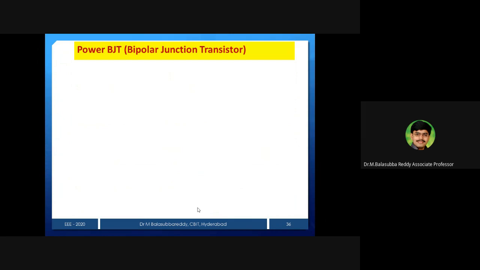Our intention is not to amplify the signal, though a BJT can be used as an amplifier. In our case, it has to be either completely on or completely off, like a switch. That is our purpose.